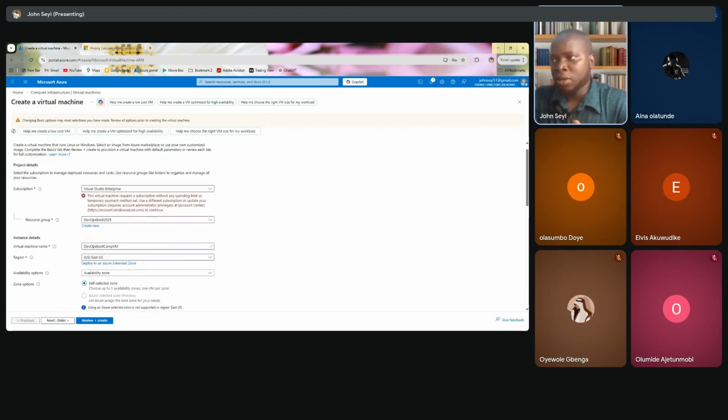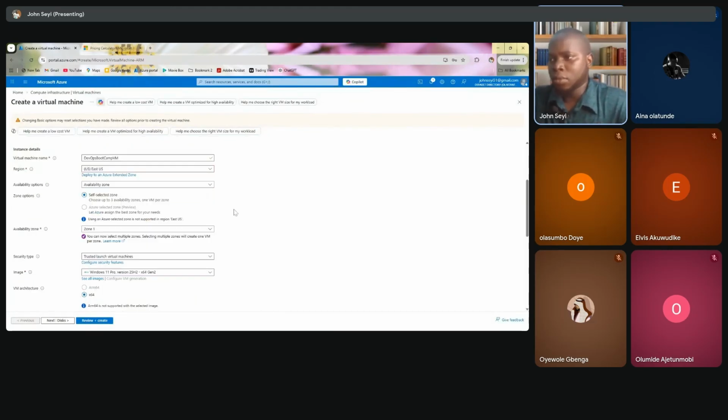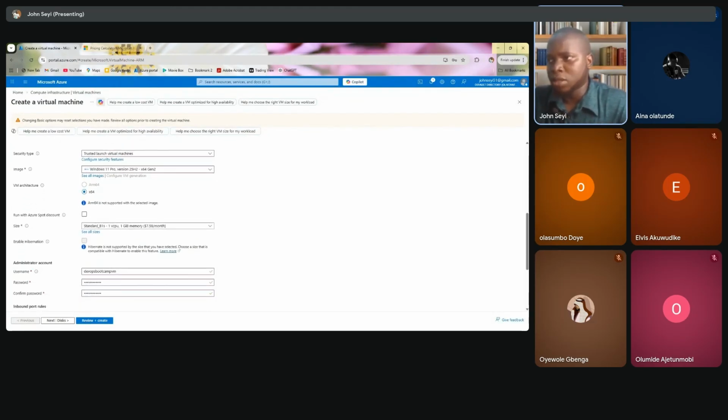Requires without any spending limit. Okay, this virtual machine. You see, we are having this error. We are going to come back to it later because we are using a free one. So look at this B1 series.